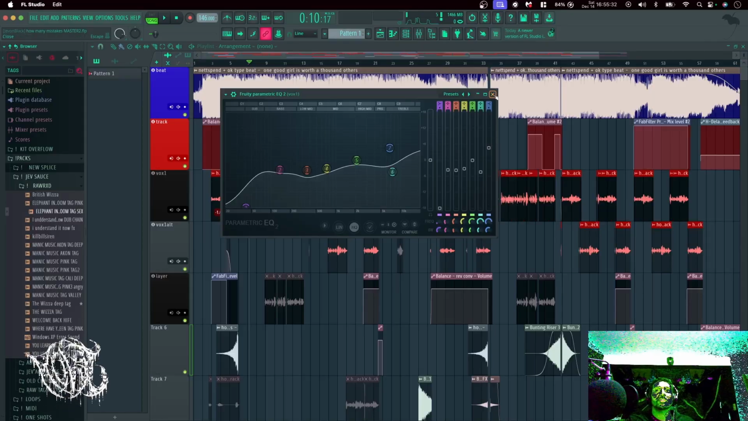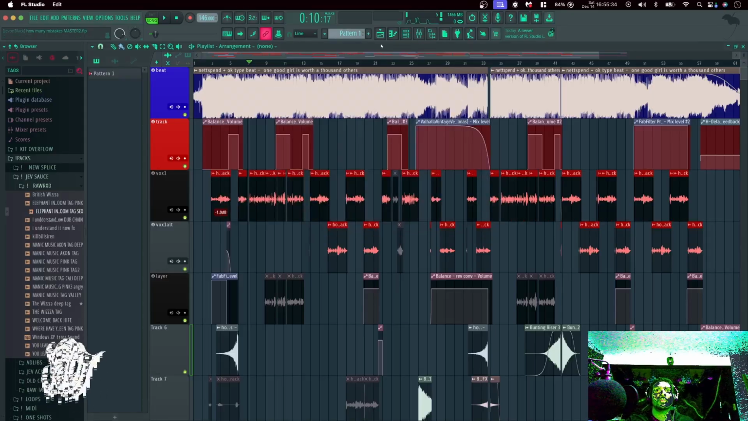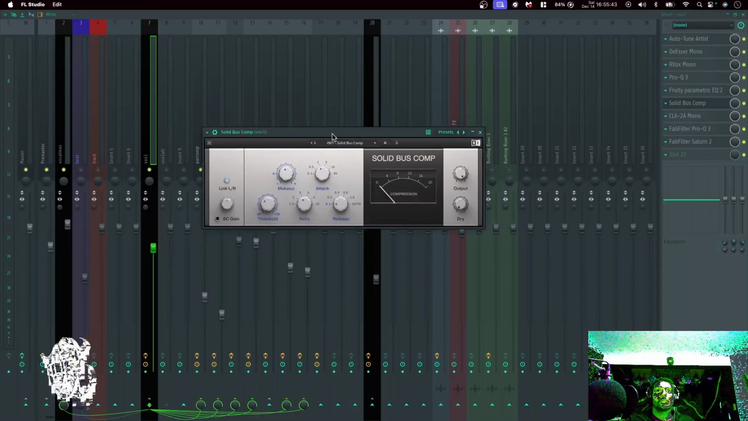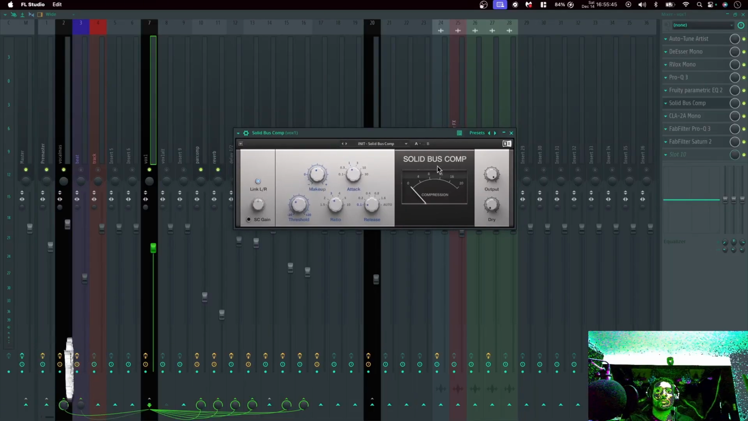It's going to get compressed again after this, so these two stages of EQing, in all honesty, aren't that important, but I just feel that they help clean up my signal. I'm going to compress again with this solid bus comp.